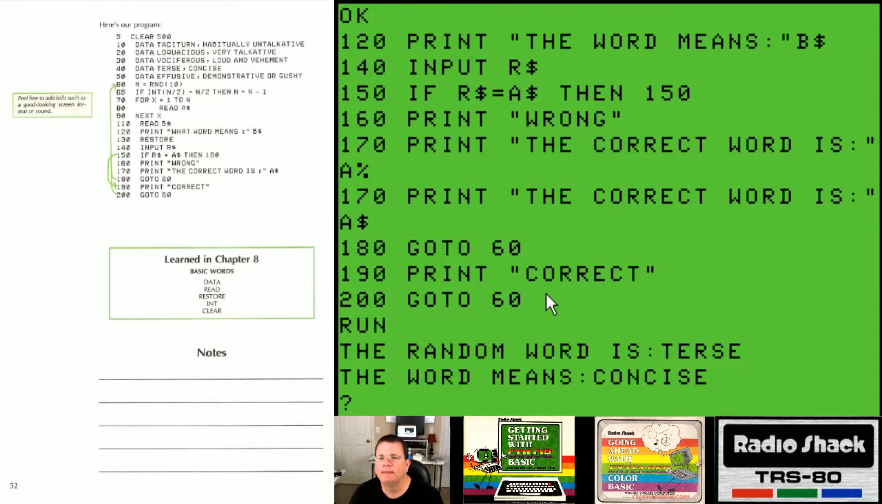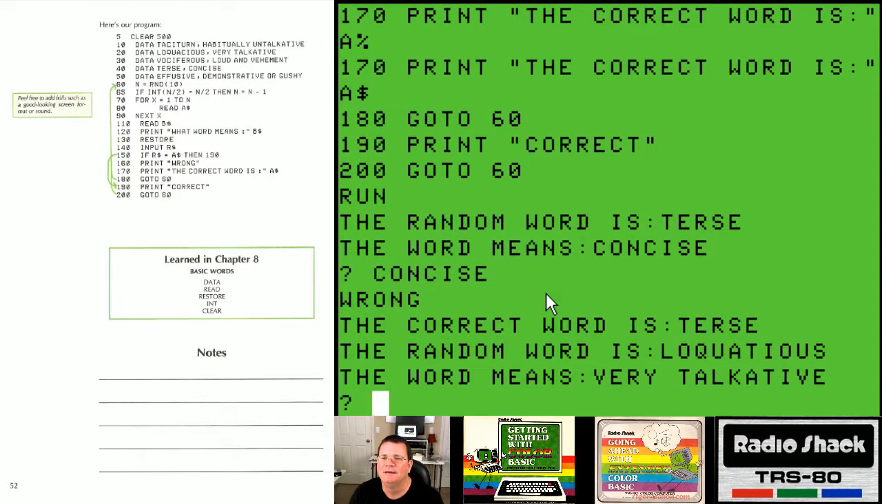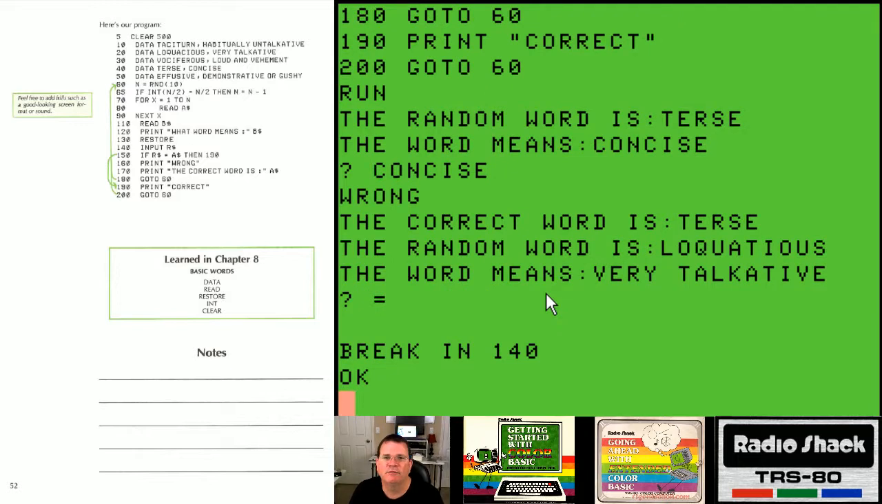Let's try it. It's going to pick a random word. What did I screw up? The word means concise. Well, I've got my cheat here. C-O-N-C-I-S-E. You are correct. Oh, it says wrong. The correct word is terse. The random word is terse. The word means concise. Oh, I have to get rid of the random word. I have to get rid of that line. The word means concise, so the word is terse. I screwed that one up. So where do we have to fix that now?